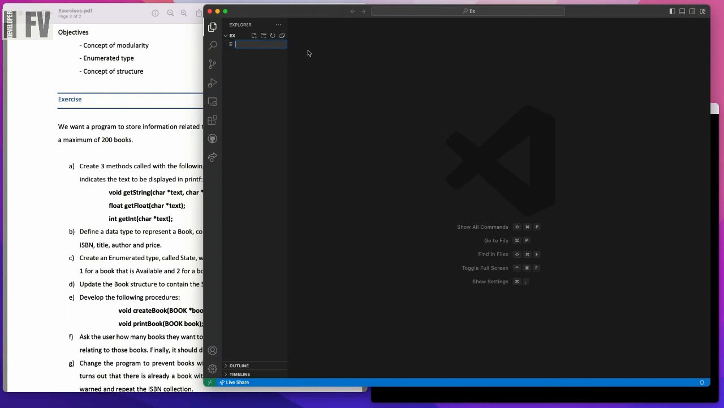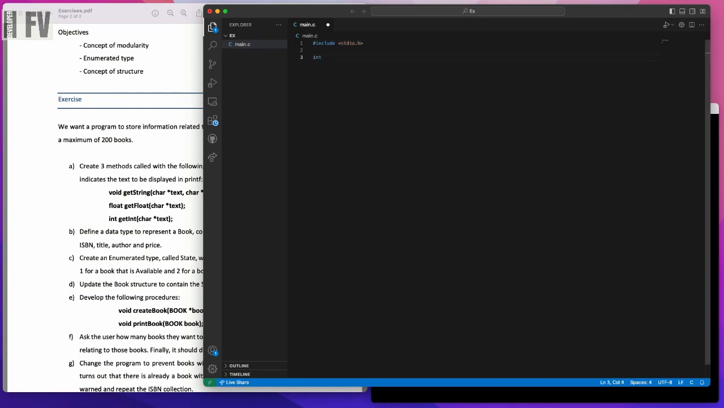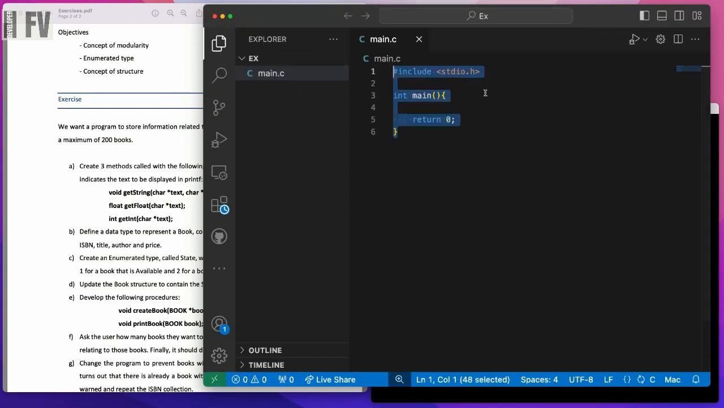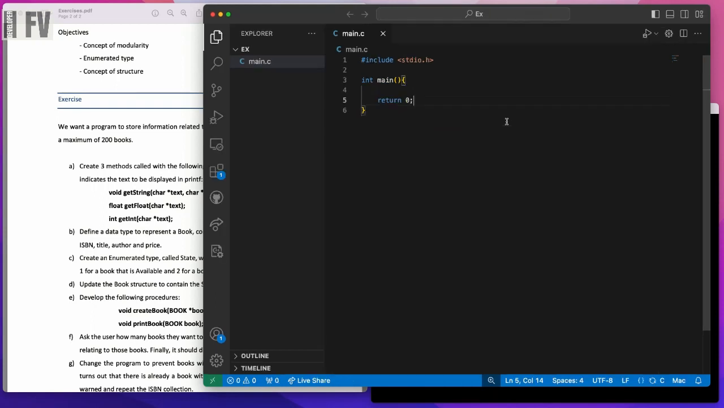The first file is main.c. We already know the file main.c. Okay, we will include just the primary library, the standard input-output library. Okay, and then do our main function. Okay, that's our main file in here. Okay, just zoom in a little bit so you can see a little bit better.